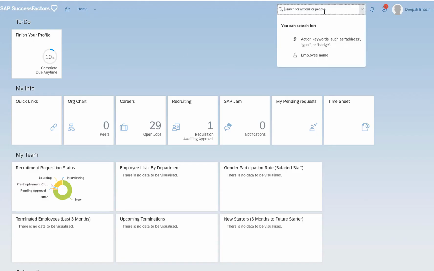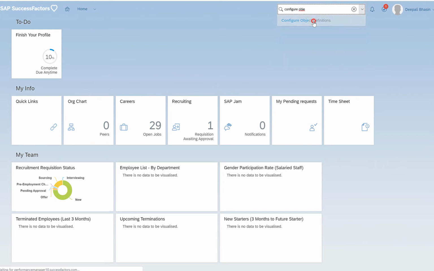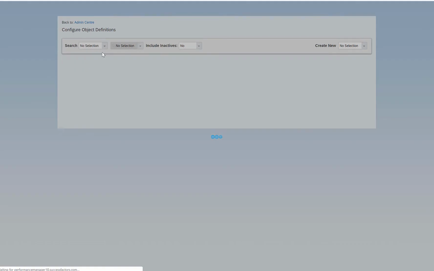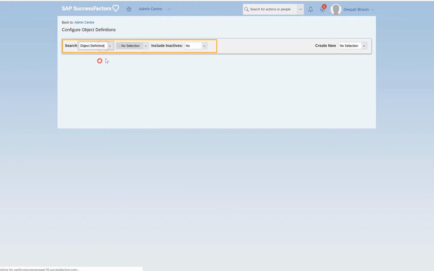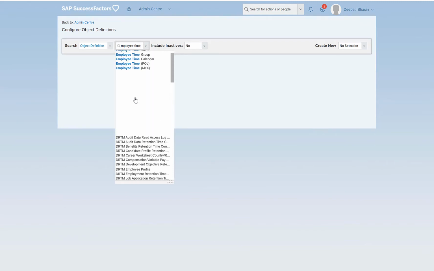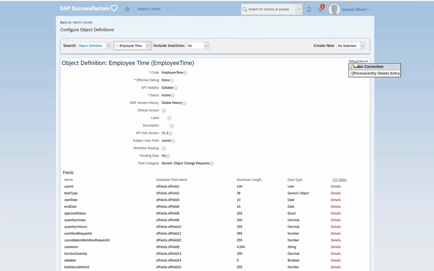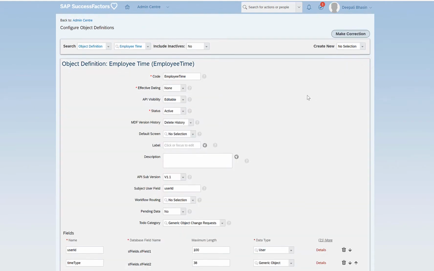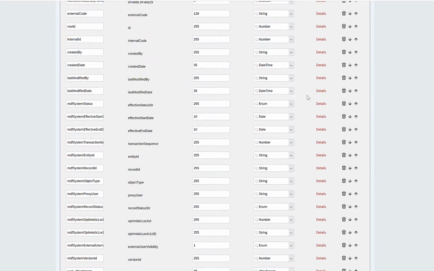Let's get started. I will add the custom field in the employee time object. We will go to the employee time object from configure object definitions. I will search the object definition employee time. Take action, make correction so that it goes to the edit mode.